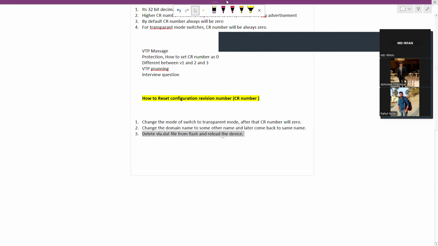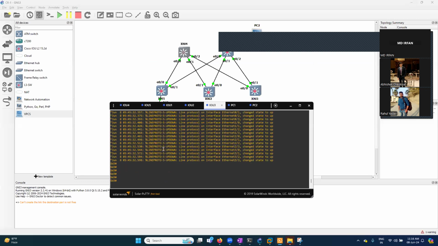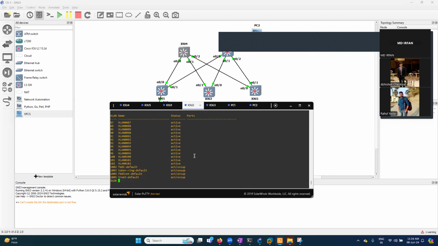Okay, so all the data would be deleted. Yes, this would be definitely, since you have deleted the vlan.dat file. So would this be applicable only for this switch or all the other switches? It will be applicable only on this switch, only this switch, right? Because you have deleted it from here only. It will not impact any other switches.